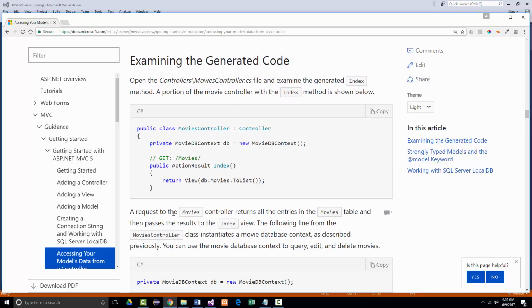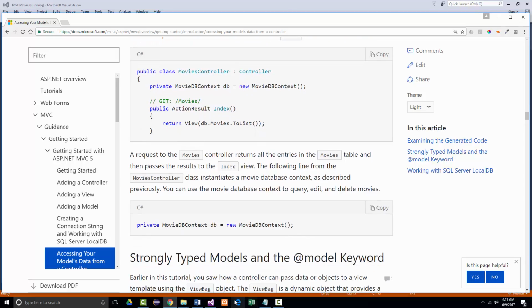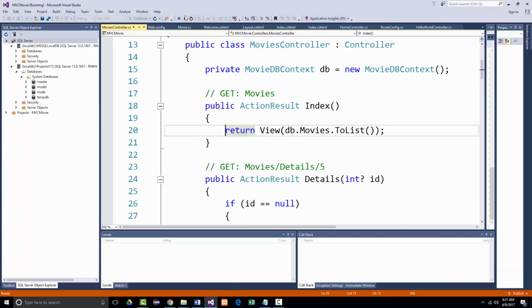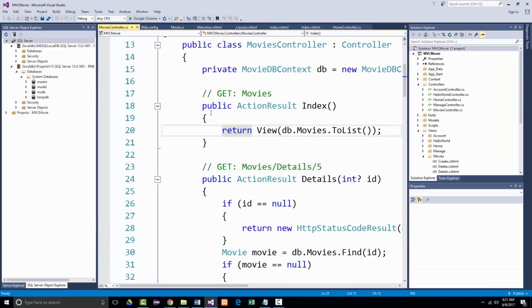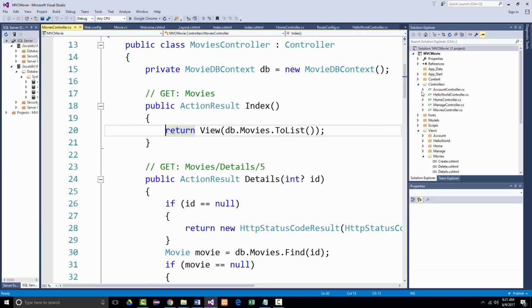All right, this is page 8 in this particular write-up, page 8 of about 18. So, the author says, open the movie controller's CS file and examine the generated index method, a portion of which is shown below. Well, let's go to the actual code, because if we're at the movies controller, we can look at the whole thing, whereas the author shows only a portion of it.